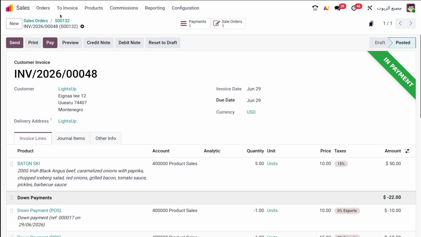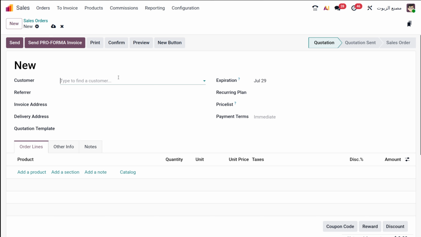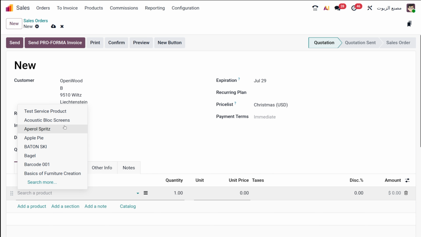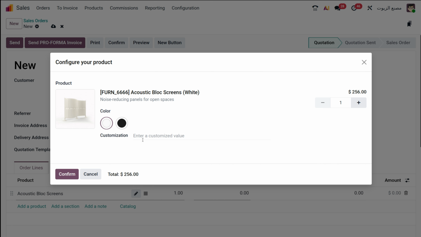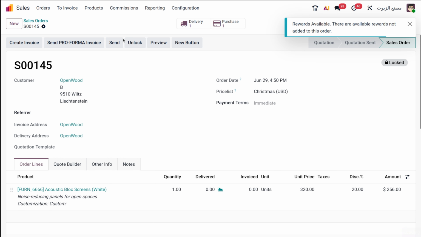Okay. Now let's go back to the sale order screen. If we return to the sale order, we can see that the status has changed to fully invoiced. And there are two more types of invoices, right? So if you create a new sale order, let's create a fresh one. I'm choosing the customer. Let's add the product. Let it be a caustic block screen, of one quantity. I'm confirming it to a sale order directly, and then let's create an invoice.